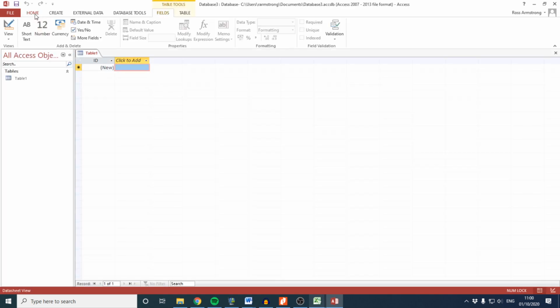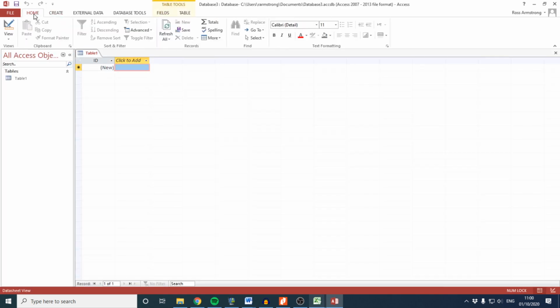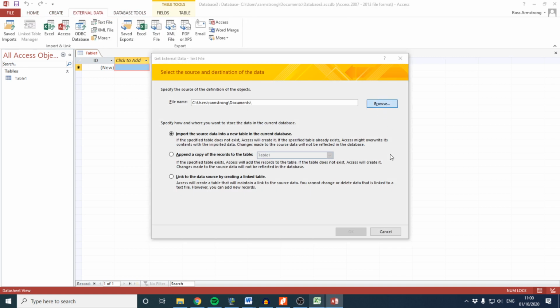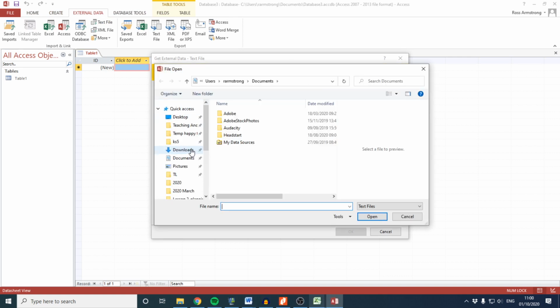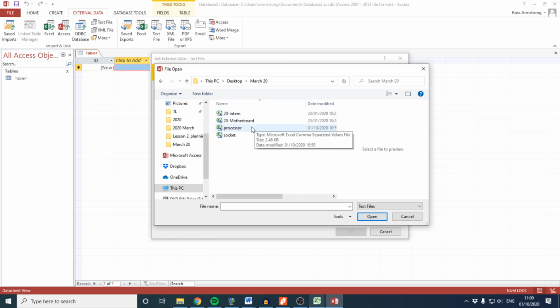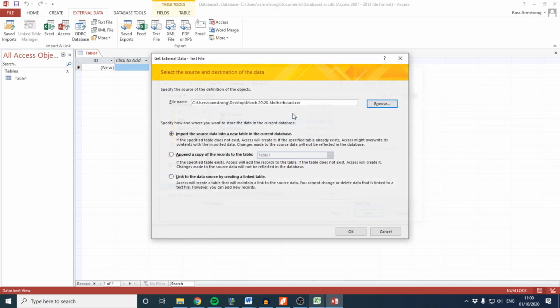Okay, so first of all, we're going to go to Home. No, we're not. We're going to go to External Data, Text File, because it's CSV. I'm going to go to Browse, and I am going to March 20, and let's do Motherboard first of all.